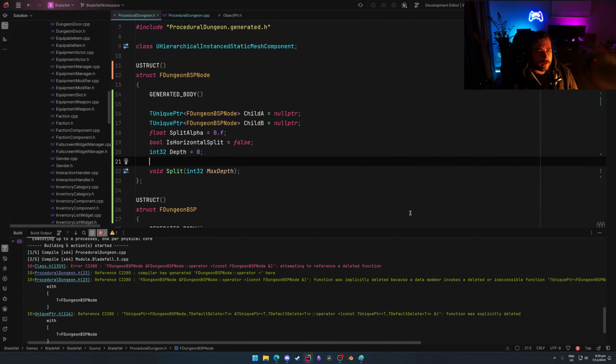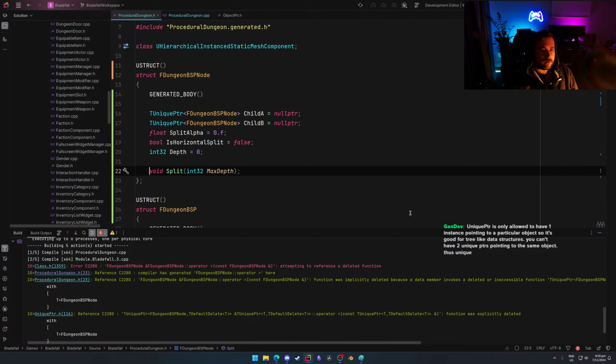Unique pointer is only allowed to have one instance pointing to a particular object, so it's good for tree-like data structures. You can't have two unique pointers pointing to the same object. Oh, yeah, that makes sense. So what happens if you try to do that then? It just doesn't compile? That's interesting. It owns the data, so when it goes out of scope, it calls delete. Ah, that's cool.